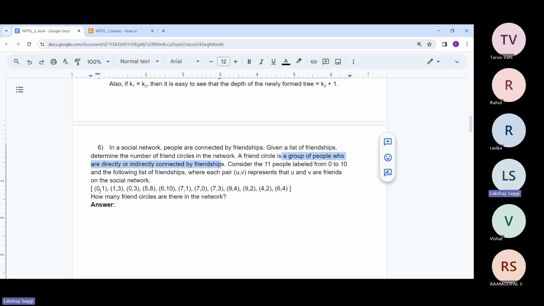So what we are supposed to do is essentially treat all of these pairs as friendships. So 0 and 1 are friends, so we can insert an edge in the graph for this. Similarly, 1 and 3 are friends, so we can insert an edge for this also. So we'll be adding all of these friendships as edges. And in the final resulting graph, we'll just output the number of connected components. And that will be the answer for the number of friend circles. So maybe we can get going then.